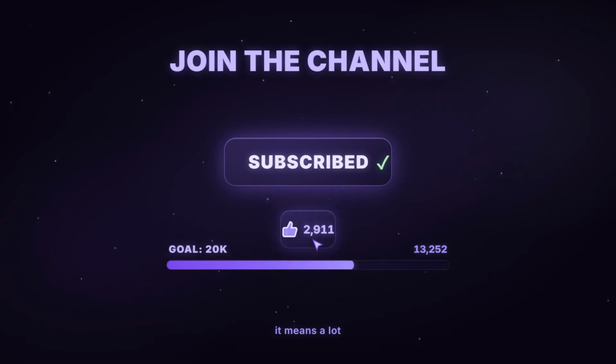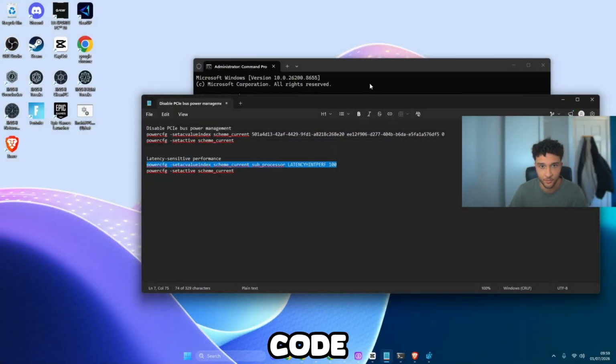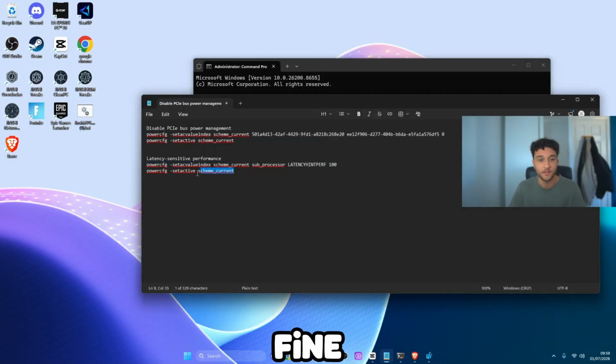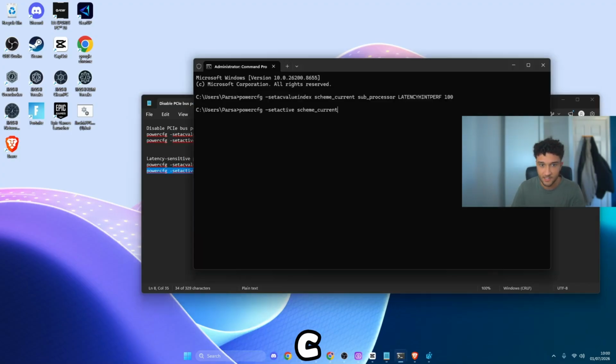What we need to do is this, by the way: Control-C on the first line of code. Now paste it into the command prompt by pressing Enter. Just like before with the PCIe, nothing will happen, but it's completely fine. Now as for the second line of code, Control-C, paste it. Again, nothing's going to happen, but again, completely fine.